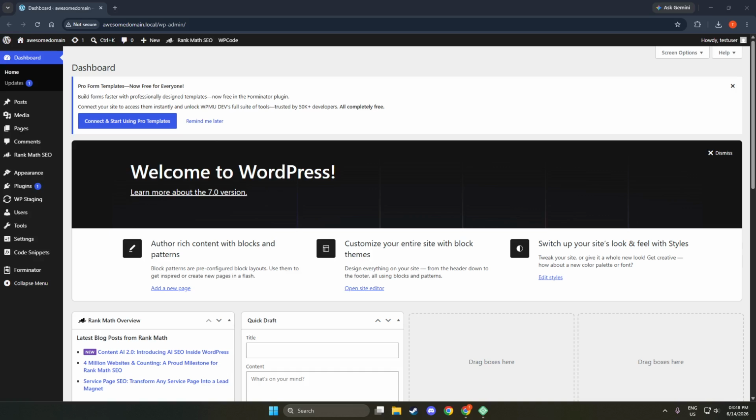First, log into your WordPress dashboard. This is your main control center where you'll manage all your website's content and settings. If you're not familiar with it, don't worry. The dashboard is designed to be intuitive and user-friendly. Once you're logged in, you'll see a variety of options on the left-hand side.